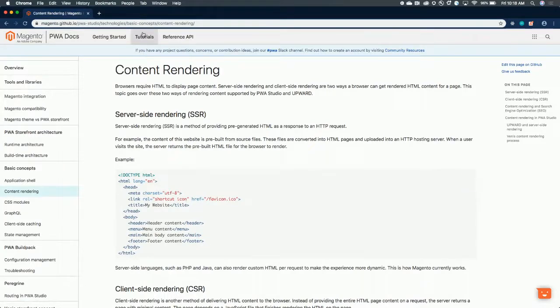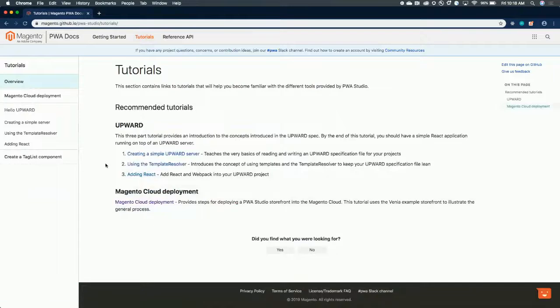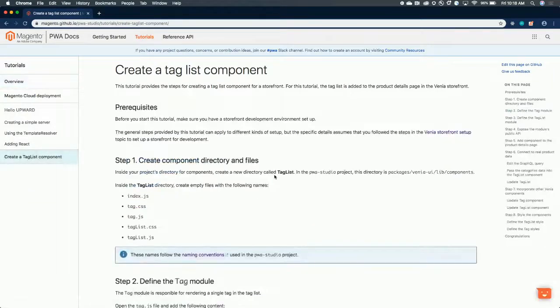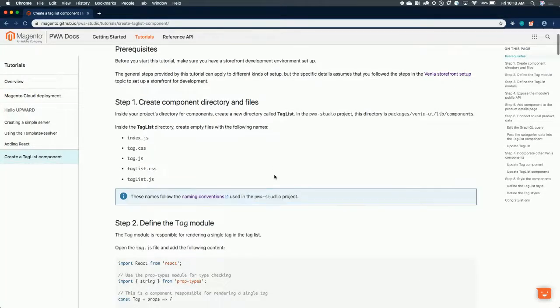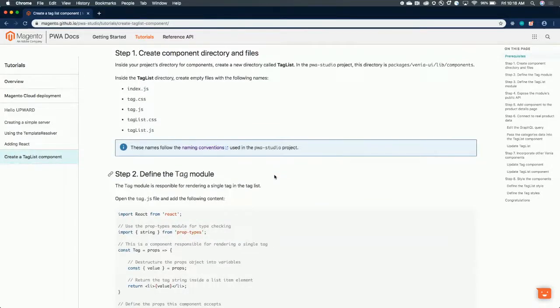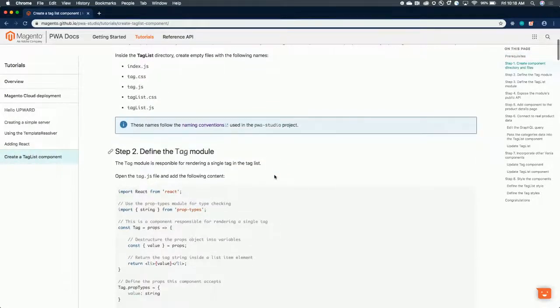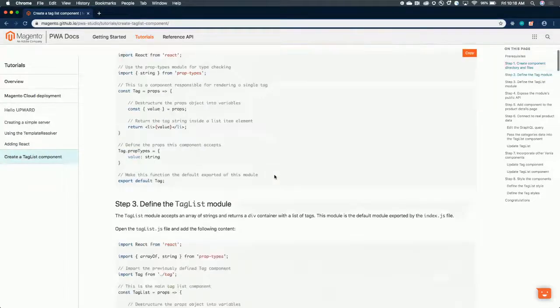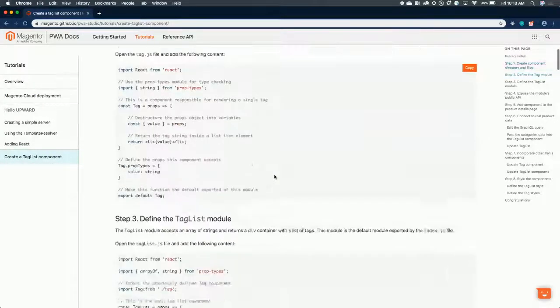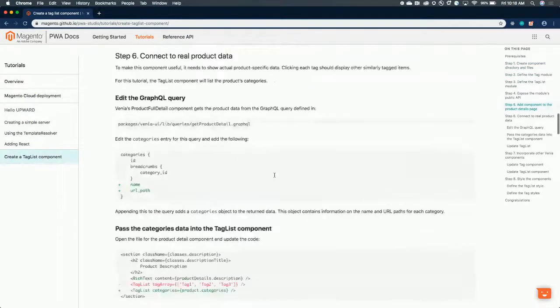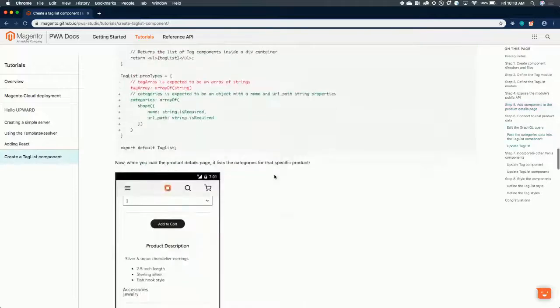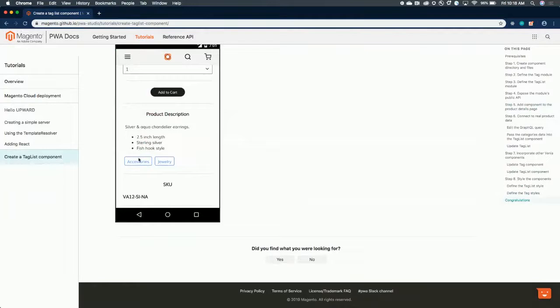The second topic is a tutorial, a create tag list component tutorial. It's a step-by-step on how to create a tag list component the PWA Studio way, I guess. It's very explicit steps, very hand-holdy for absolute beginners. It goes over exactly what you need to add and to what files. It provides images and what to expect once you get these files running. And in the end, you get this thing here.